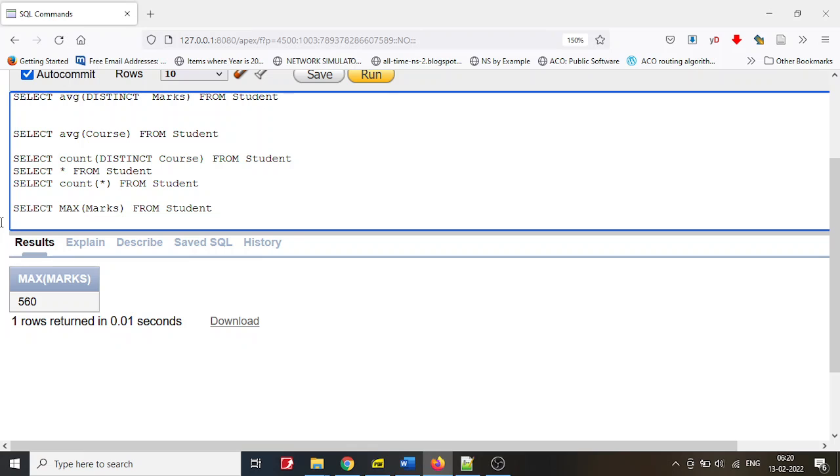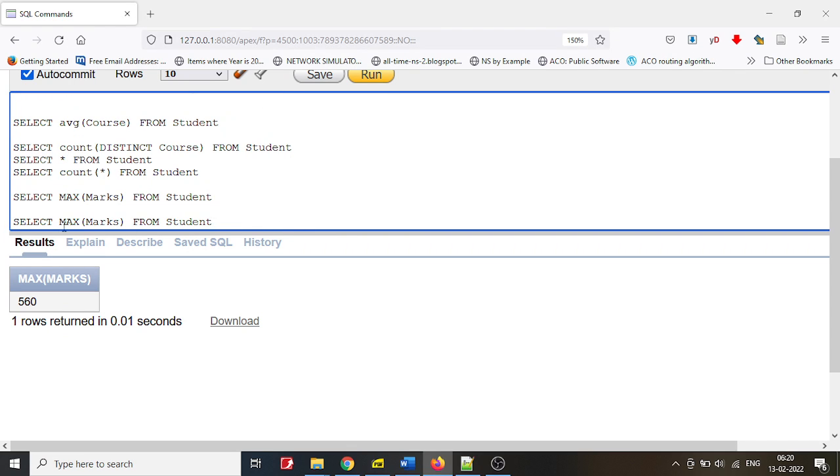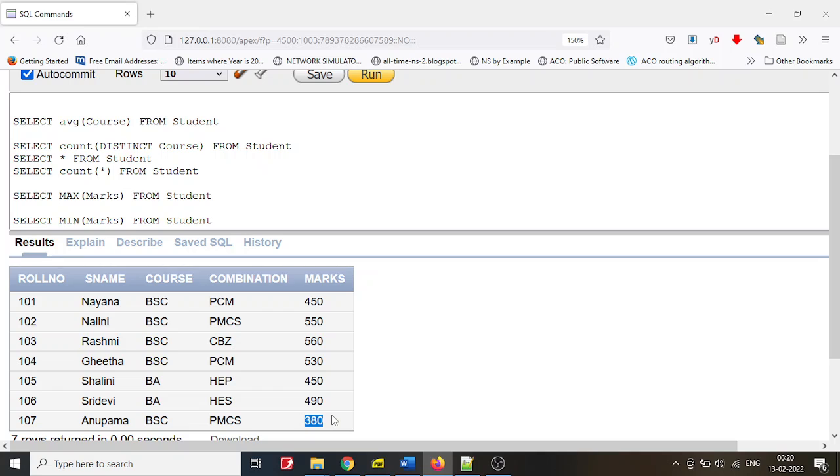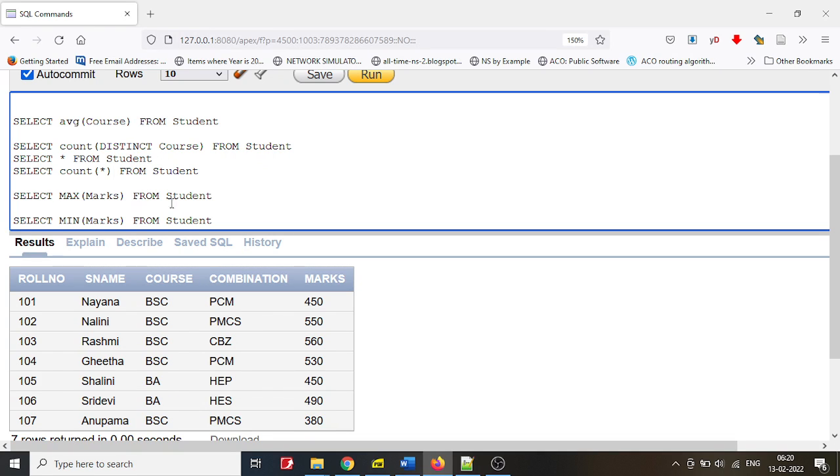In the same way I can find the minimum of marks, so I can just say min, minimum of marks. If I run it, I get the minimum. If you want, you can verify it by running the table, and the minimum is going to be 380. So this gives one value. You can always use it.